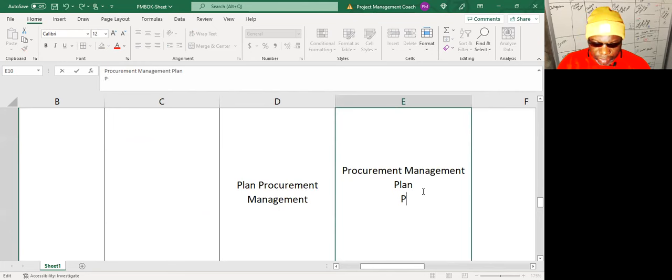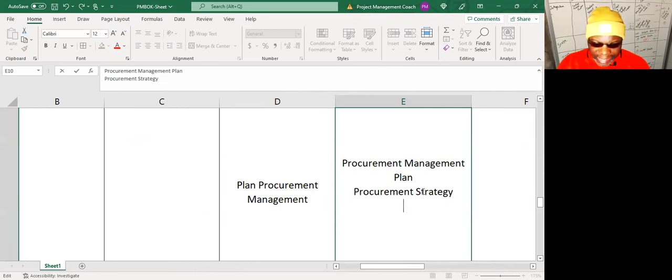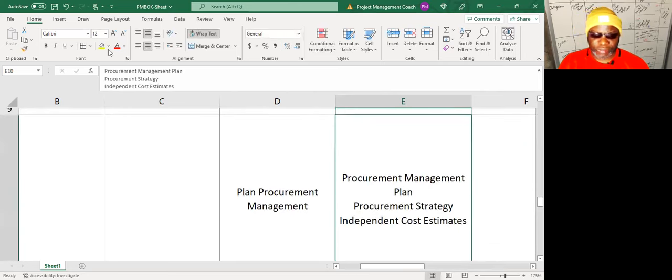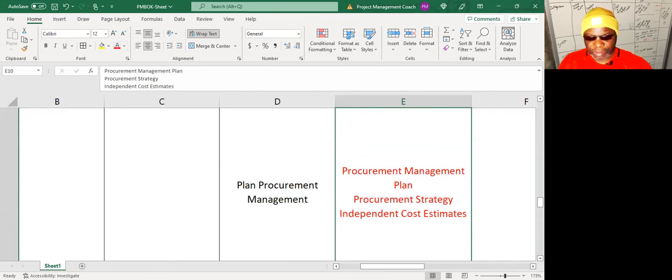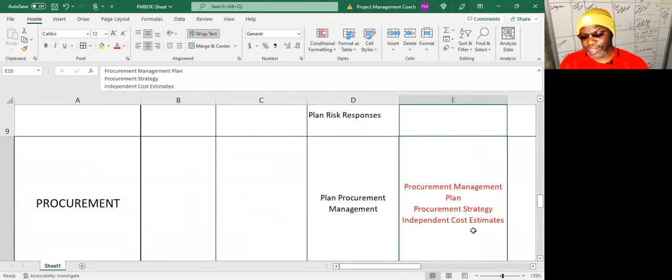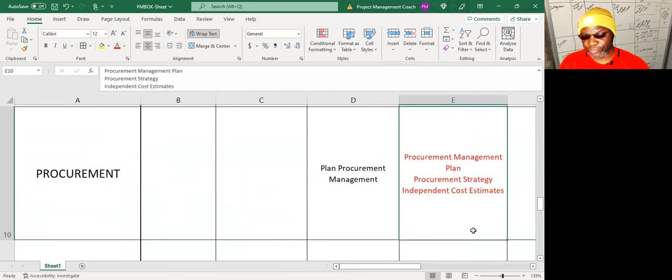We have procurement strategy. We have the ICE, independent cost estimates. So imagine you're working on a procurement and you are not 100% sure about the bids that could come back. You could go to an independent source for them to estimate what you're looking for, and then you can measure up the estimates from the vendors with this independent cost estimate.